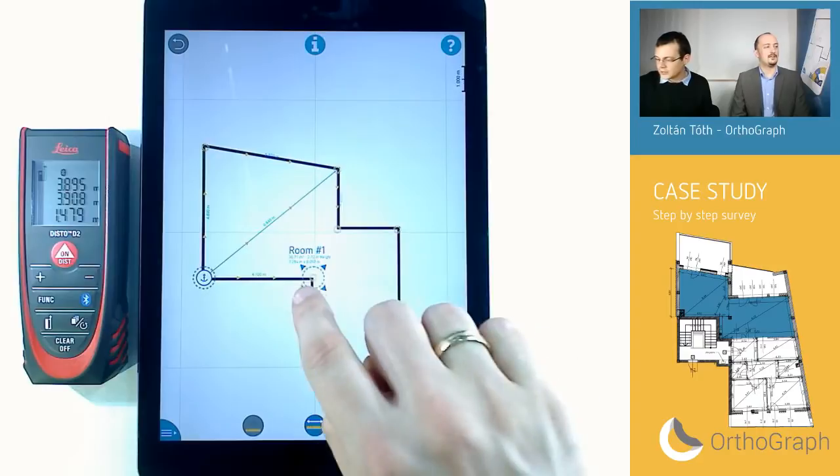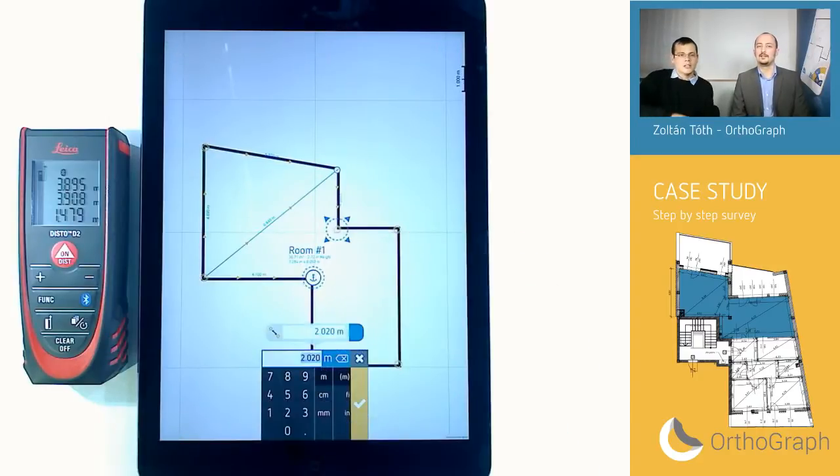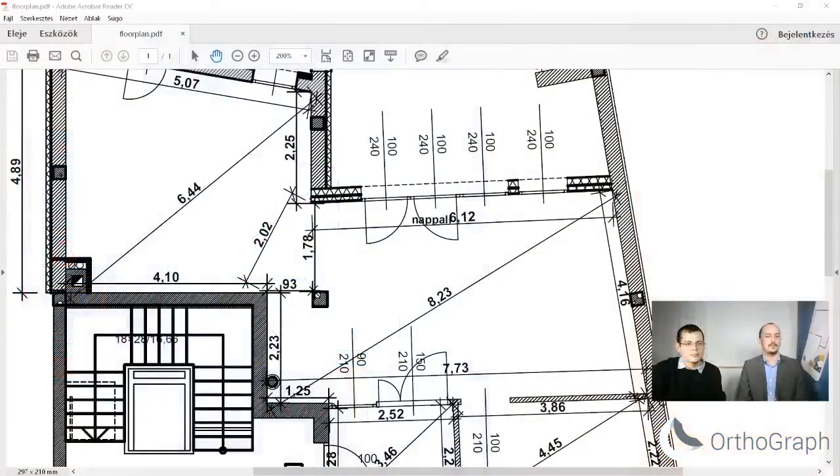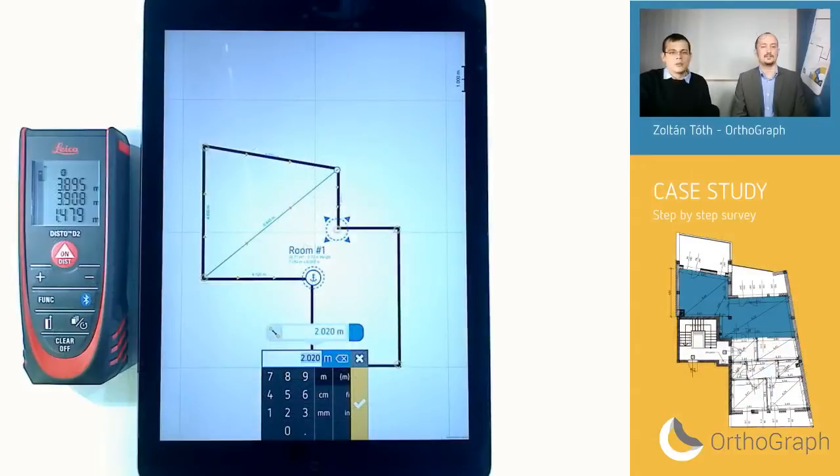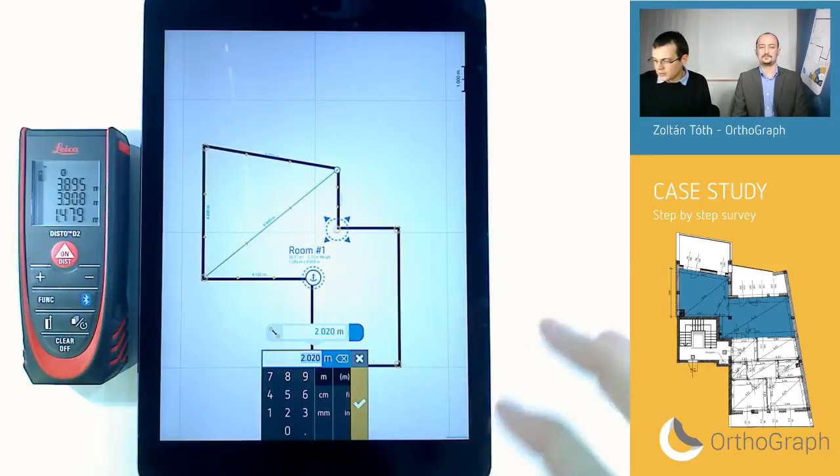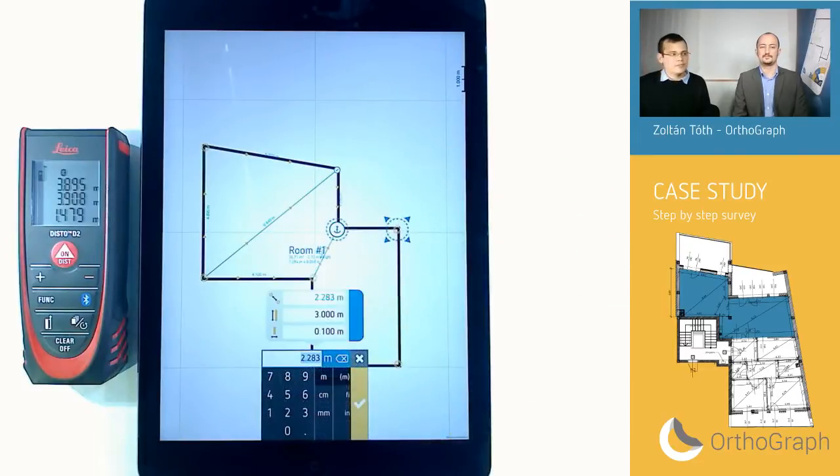Now, if I trace over this diagonal right now, you see that I have 2.20 as a value added, but you see that the same value is already on this floor plan. So in this case, you can just hit the check mark and accept that value, take it as it is, but that's not needed. Let's carry on with the measurement. Let's have this one.